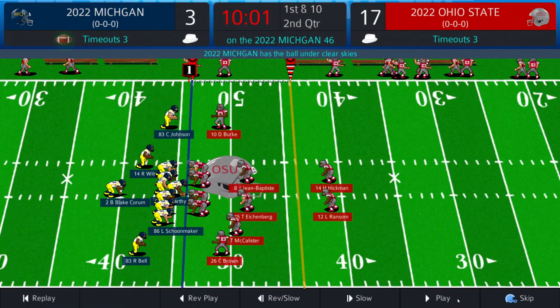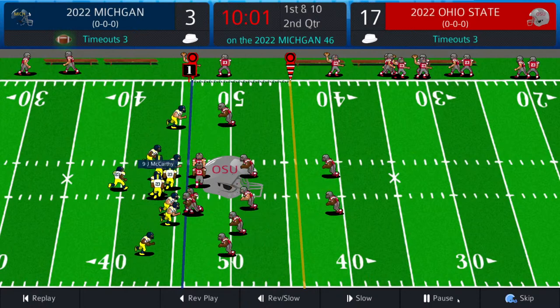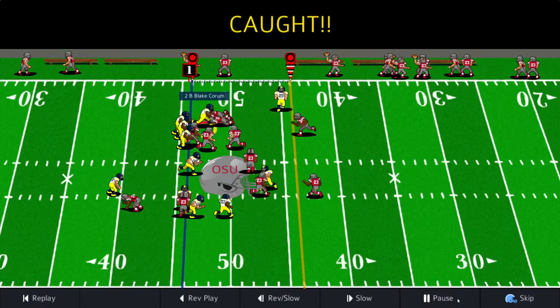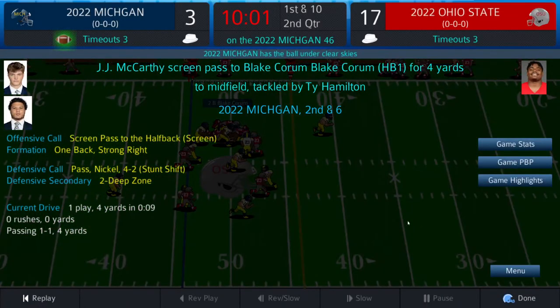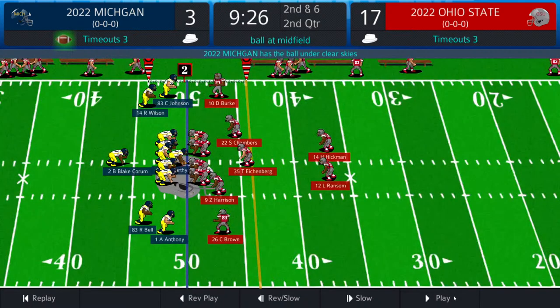Michigan, 1st and 10 at the 46. They've got to do something here. 10:01 to play in the first half. They trail by 14. McCarthy under center. McCarthy screens to Corum. Corum to the left. We have second down. Spin, struggles, dives, 4 yards.